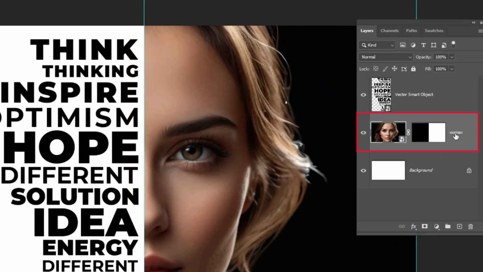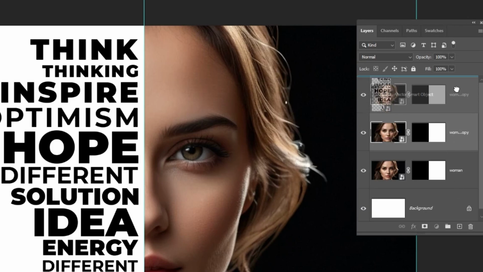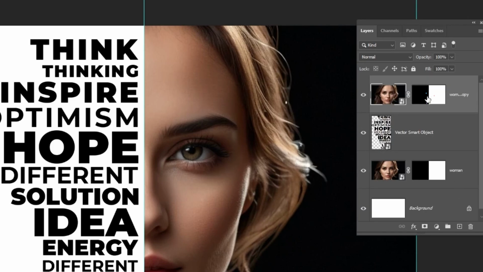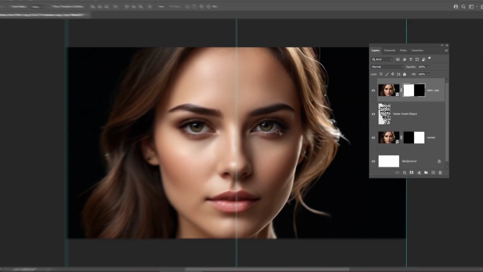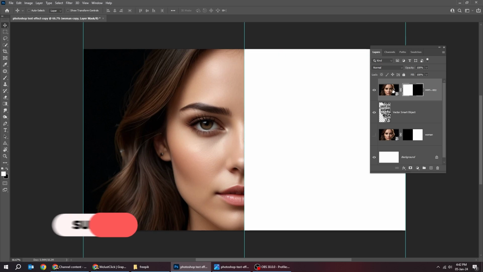Choose the image layer and duplicate it like this. Drag it on top on the layers. Click on the mask and press Ctrl+I to invert it. Now we have two parts of the image, one the left side and one the right side.